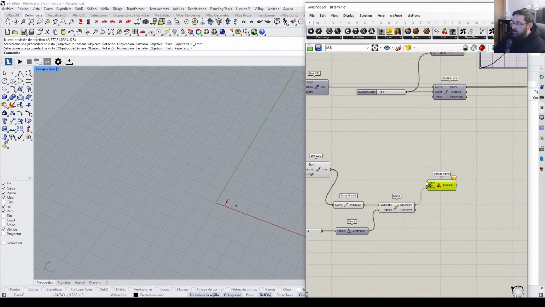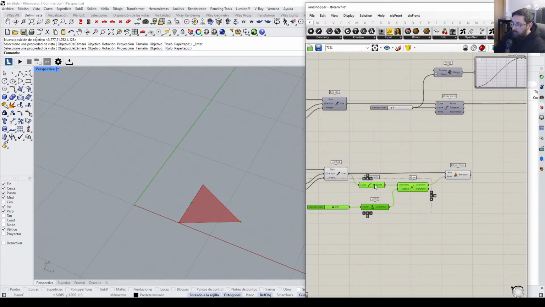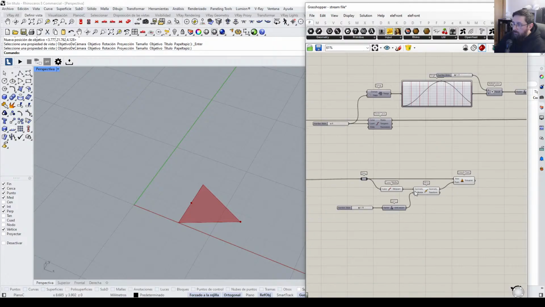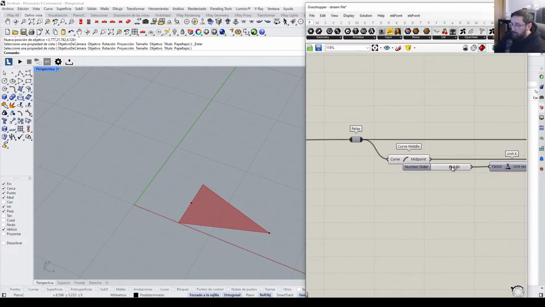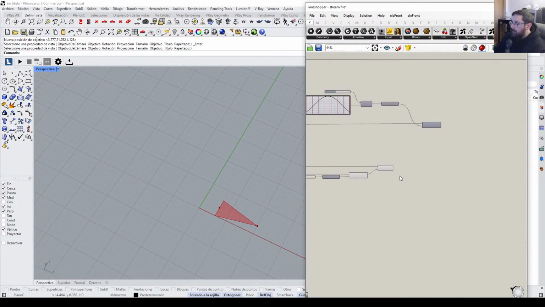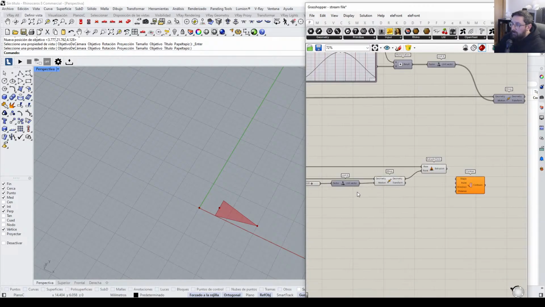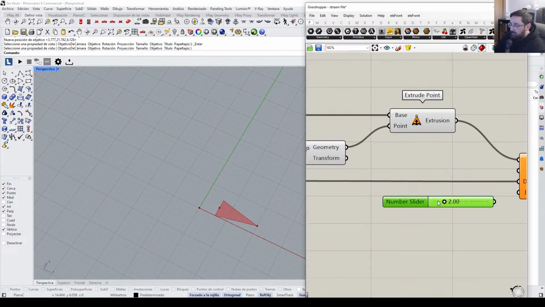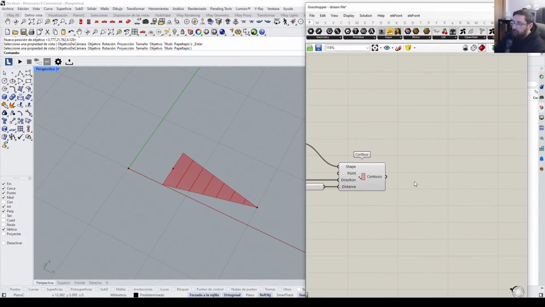Point, line. Okay, I think that could work. I mean, this geometry can change afterwards, but I'm going to use this for now. I'm going to make this a little bit bigger. And then here what I'm going to do is contour in the same direction. Shape. And the distance is going to be every whatever units. So these are my creases. I'm going to dispatch them.